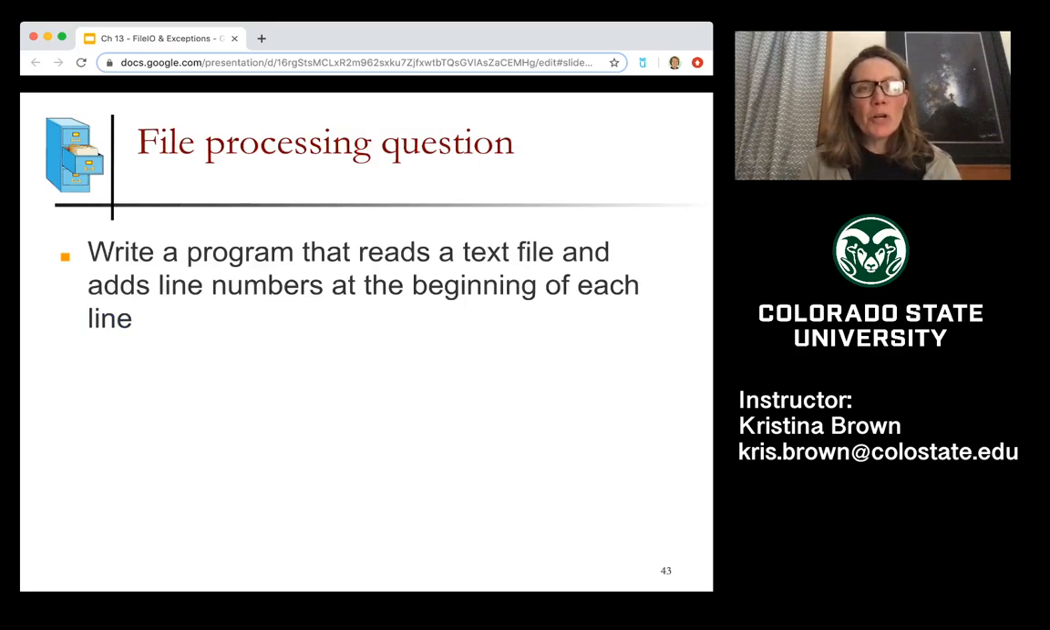I want you to write a program that reads a text file and adds line numbers at the beginning of each line. So this is a good place to pause the video and maybe work through the problem on your own, either on paper or in your compiler. However you like to work, this is a good place to stop and take a minute to practice the problem before moving on to the solution. Just remember to not make this problem harder than it is. It's not a difficult problem. It should be pretty easy to get through.